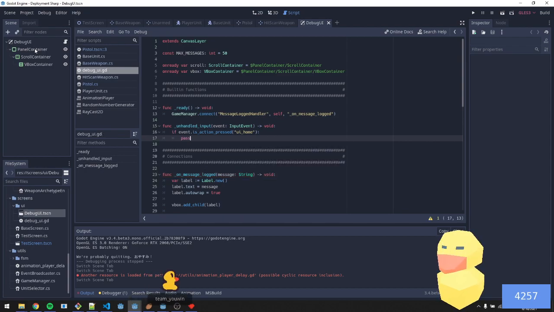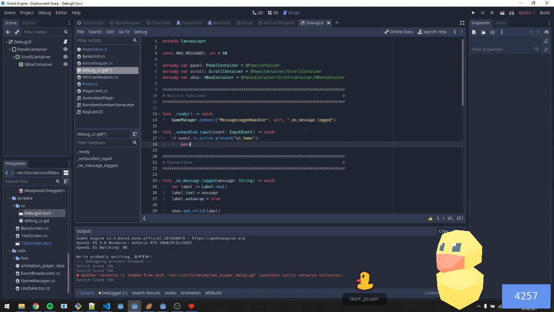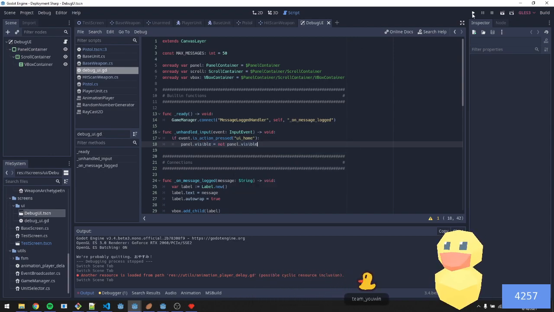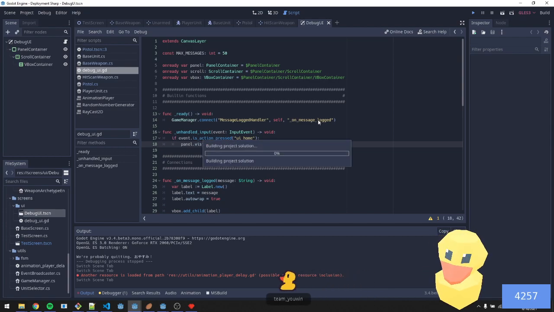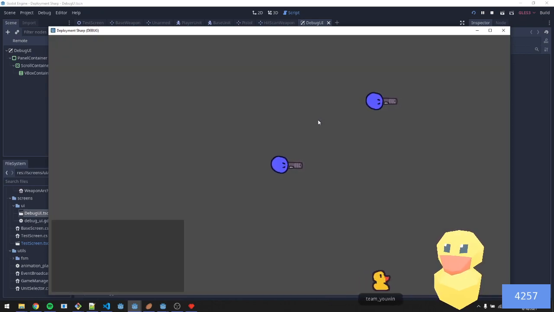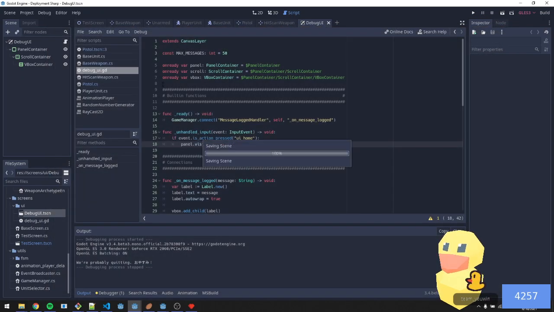We'll do panel container. Let's just already var the panel container as well. Why not? Panel container is equal to panel container. Wow. Amazing. So panel visible is equal to not panel dot visible. So this is just the debug UI I like to put into all my projects. So now when I press the home key, I can hide and unhide.